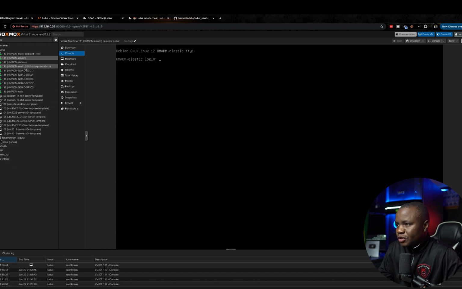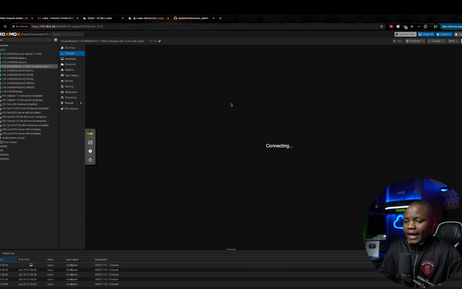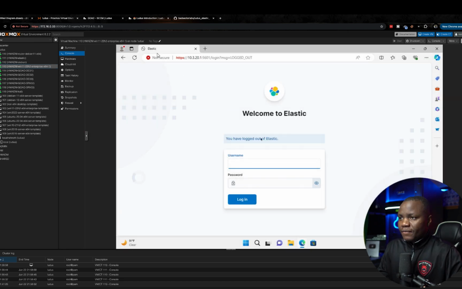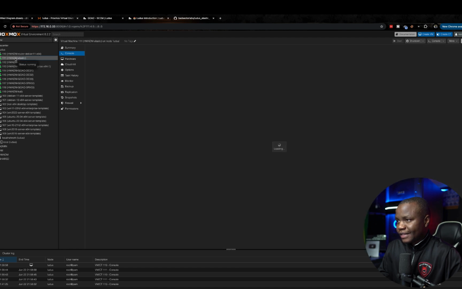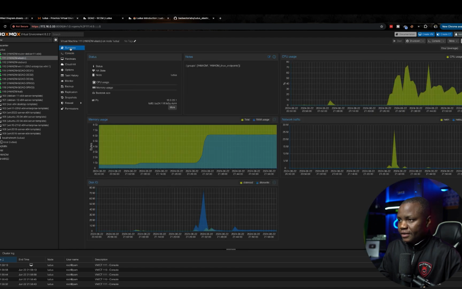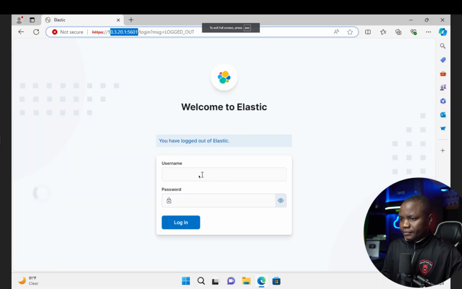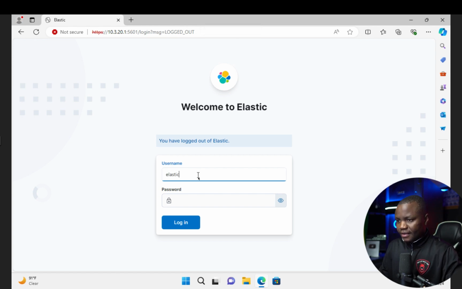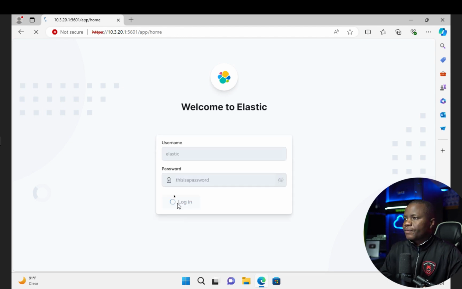But for now, I want to go to the Windows machine. And once I get into this Windows machine, open a browser. This is just Firefox. And I go to the IP address of the machine that is running the Elastic server. So this is the Elastic. I went to the summary to see what is the IP address. It's 10.3.2.1. Then go back to this machine, make it bigger. Sign in with elastic. I think this is the password. All right. Once I type it in, log in.